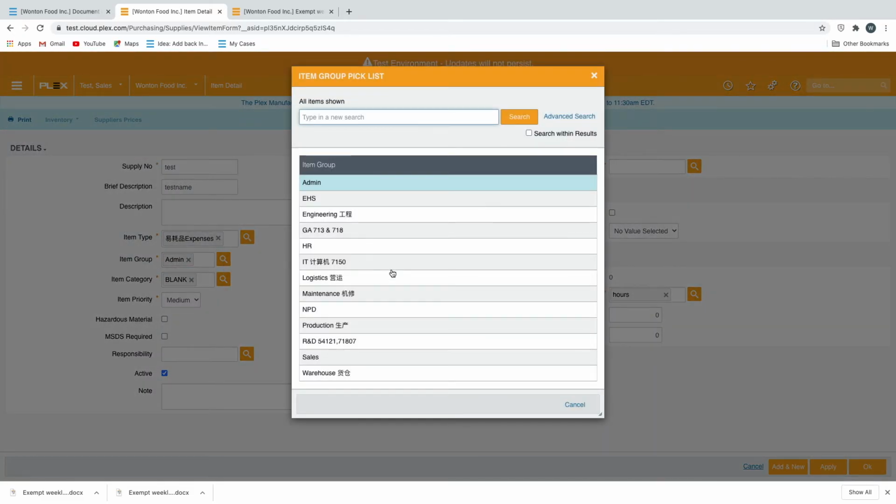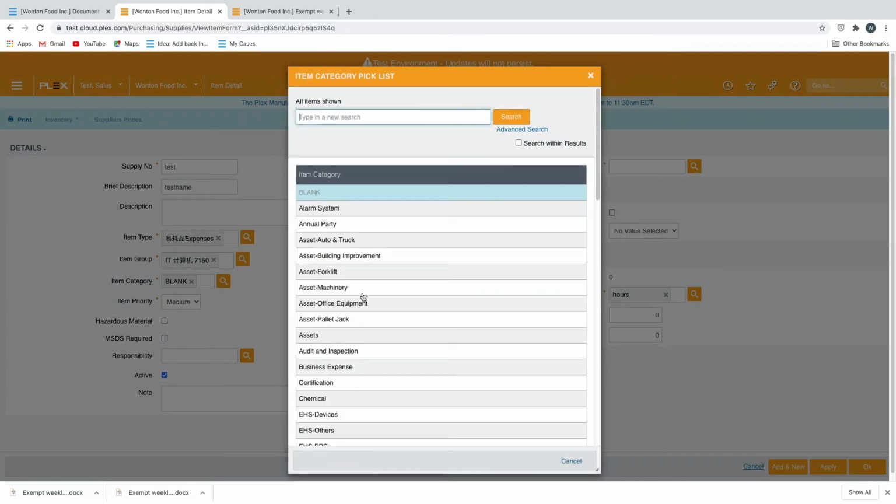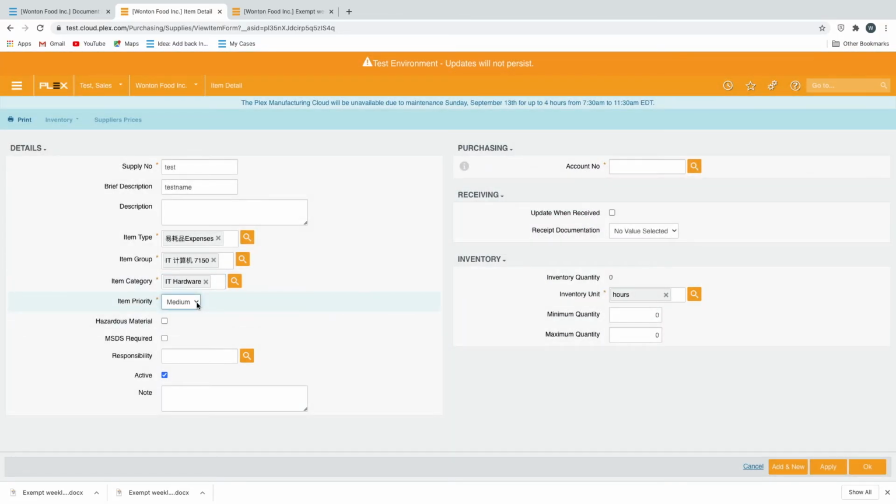Item group, I will do IT. Item category, IT hardware. Item priority, high. And the responsibility. If you want to find this supply fast, you can add the responsibility so that in the supply list, you can fill in the responsibility filter. Then all your supplies will be shown on the supply list. It's easier for you to do search.